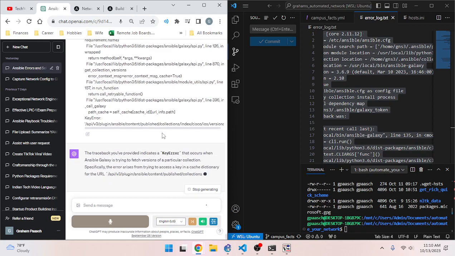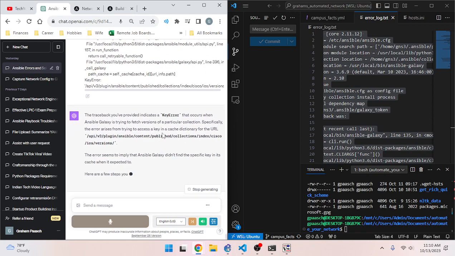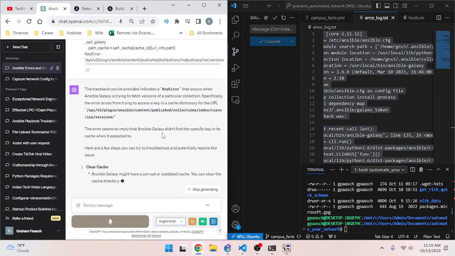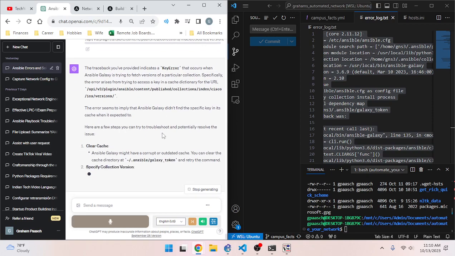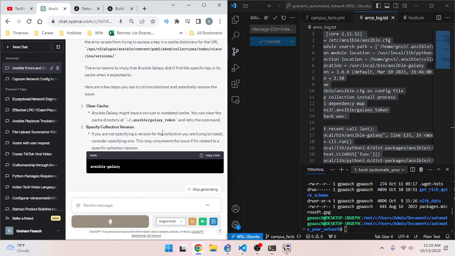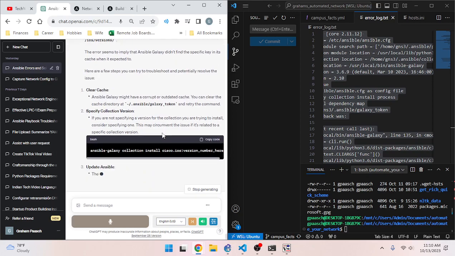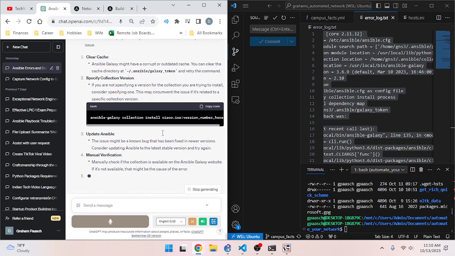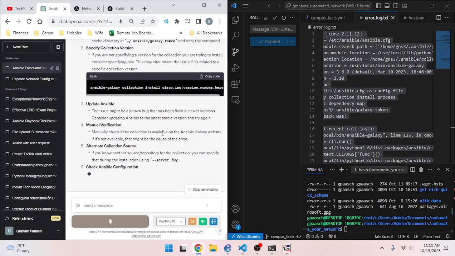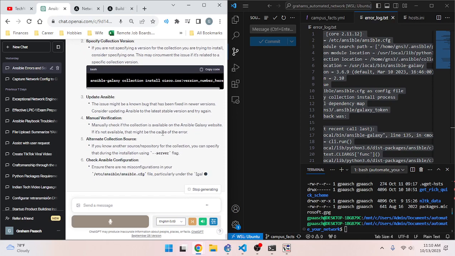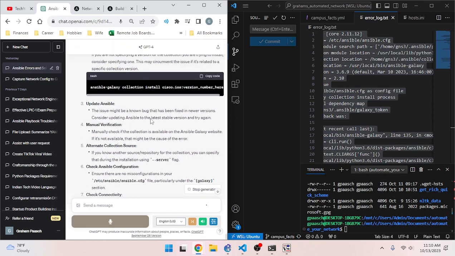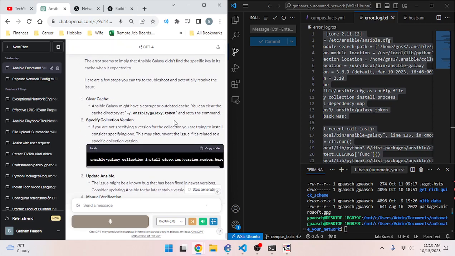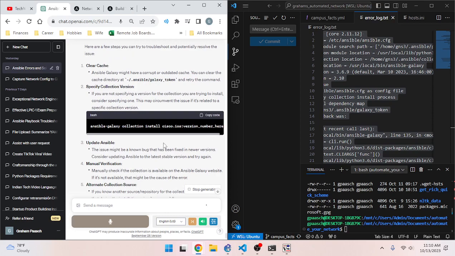The traceback you provided indicates a key error that occurs when Ansible Galaxy is trying to fetch versions of a particular collection. Specifically, the error arises from trying to access a key in a cache dictionary for the URL api/v3/plugin/ansible/content/published/collections/index/cisco/ios/versions. The error seems to imply that Ansible Galaxy didn't find a specific key in its cache when it expected to. Here are a few steps you can try to troubleshoot and potentially resolve the issue. Clear cache. Ansible Galaxy might have a corrupt or outdated cache. You can clear the cache directory at ~/.ansible/galaxy_token and read-write the command.